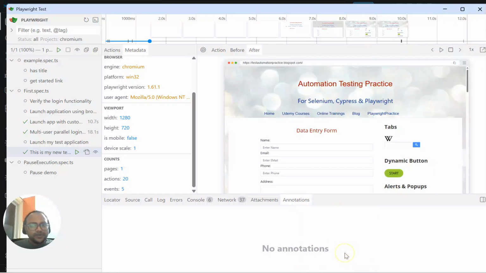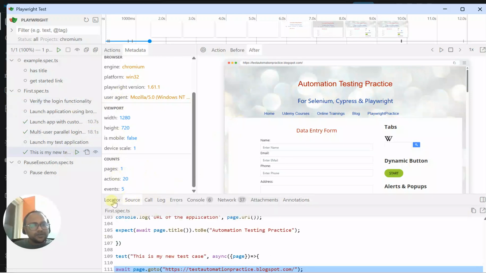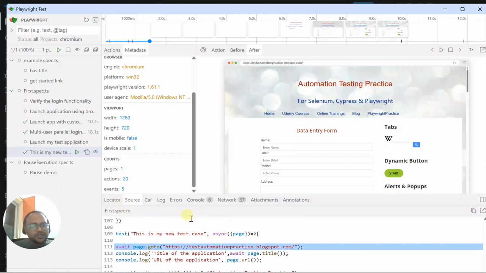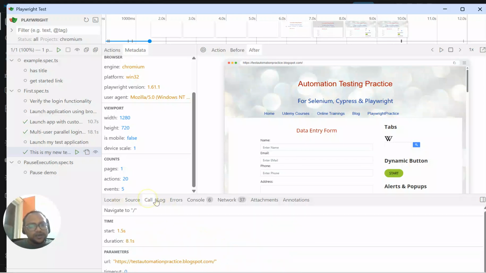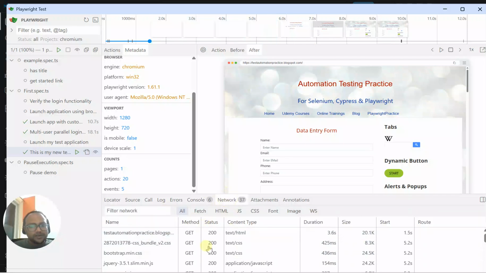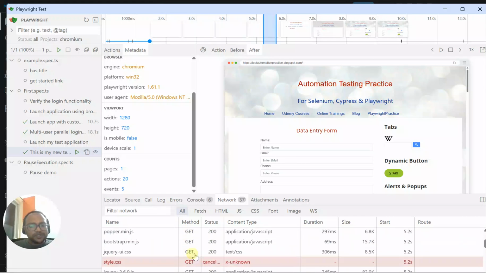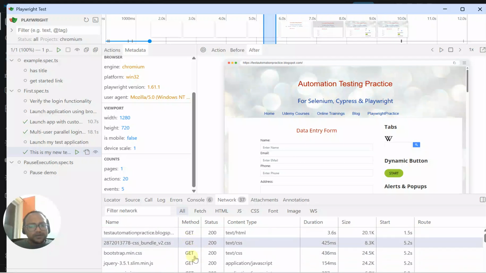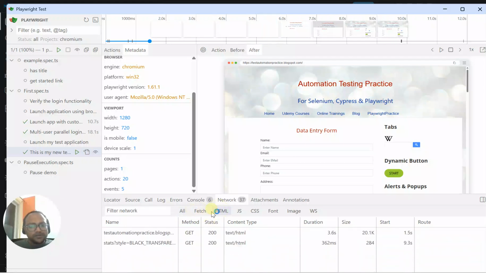So this is the use of the UI mode. You can add, run, and watch multiple test cases or a single test case. You can identify the screenshots, the locators, and the source for each file. You can see the backend calls going on and the errors, the console errors. The network calls I already told you about: the request backends, the status codes, and the methods, get, put, and post. We can see all the information here.